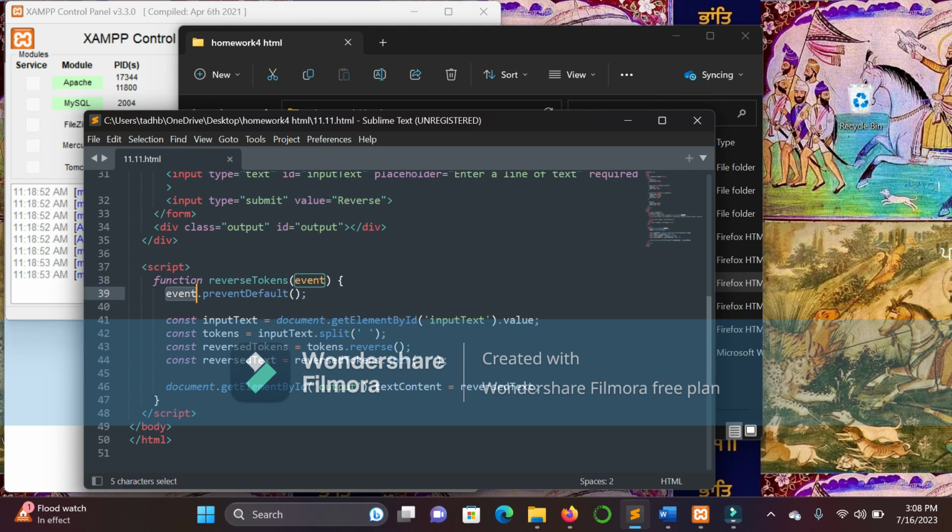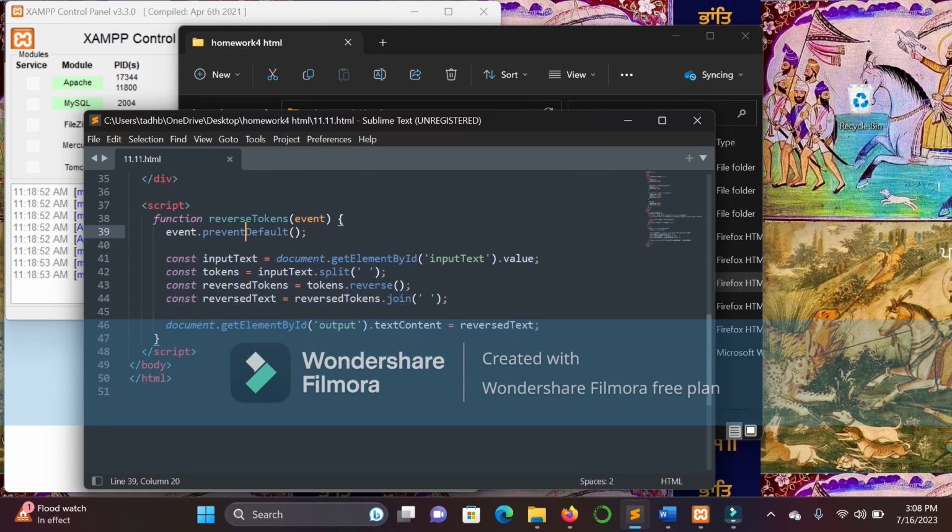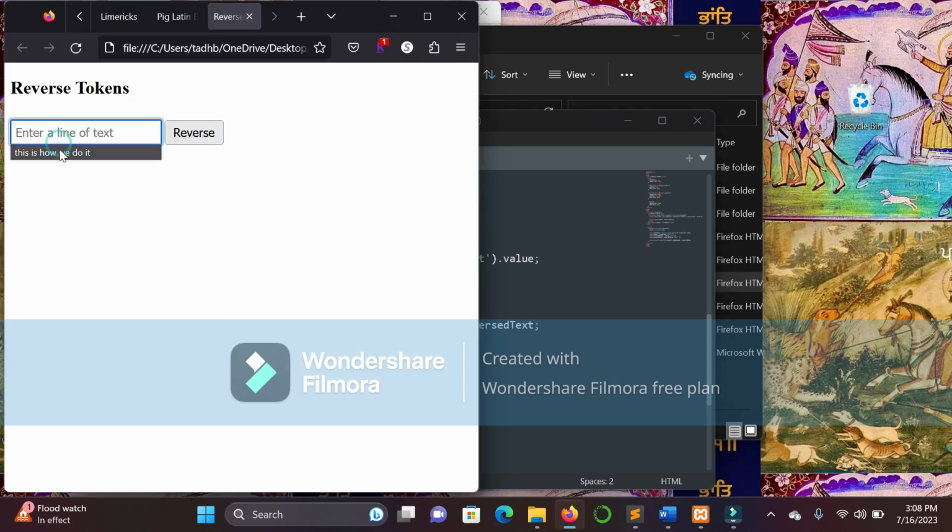Prevent default. So this is the prevent default. Constant input split reverse token join. Basically very similar to the last code. And let's test it out. This is how we do it.